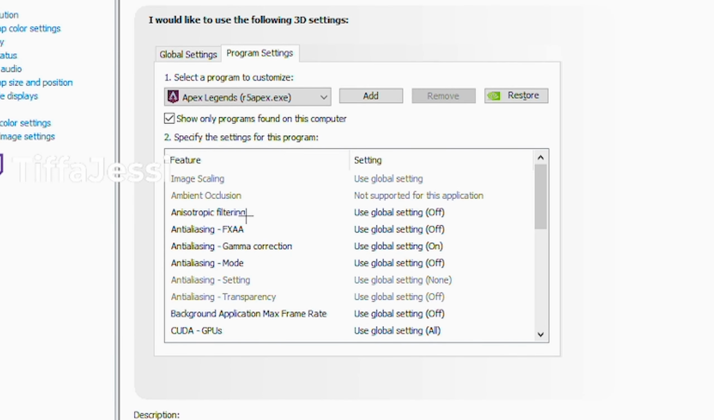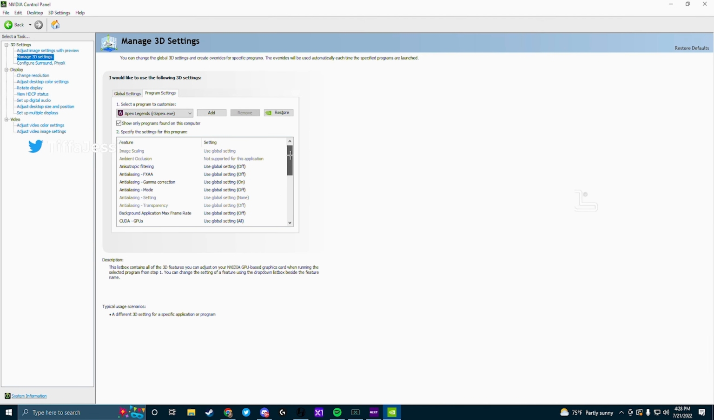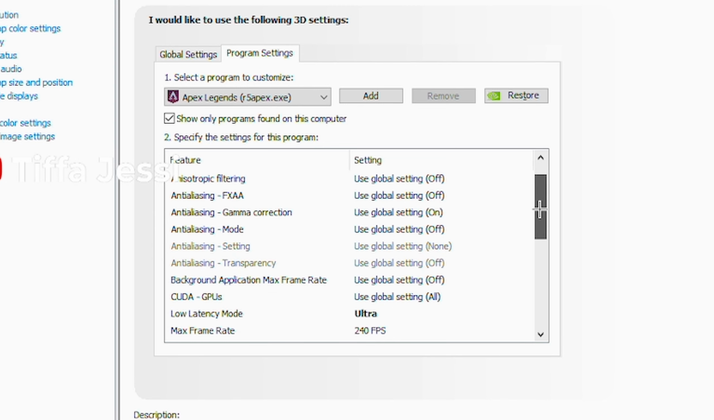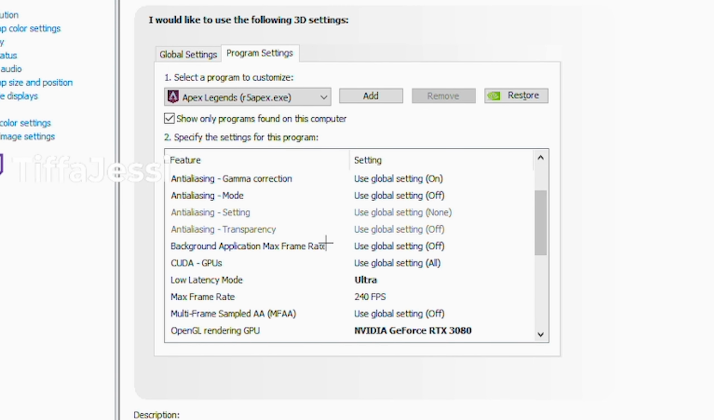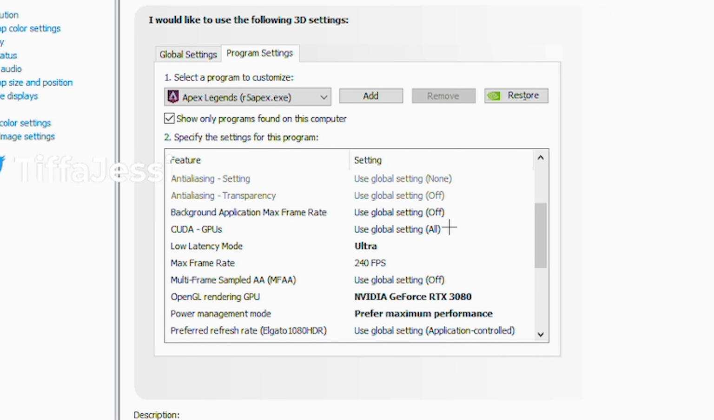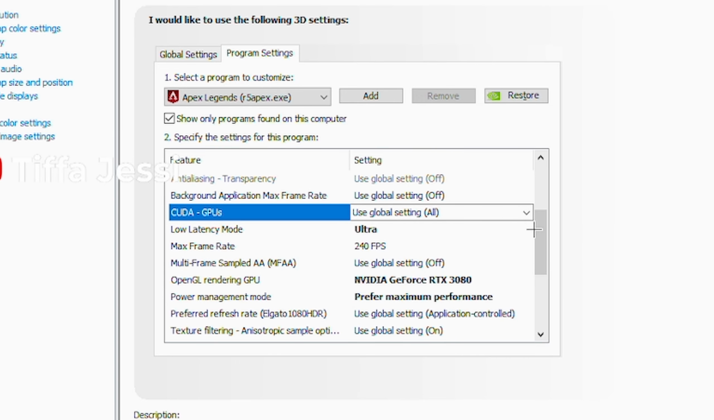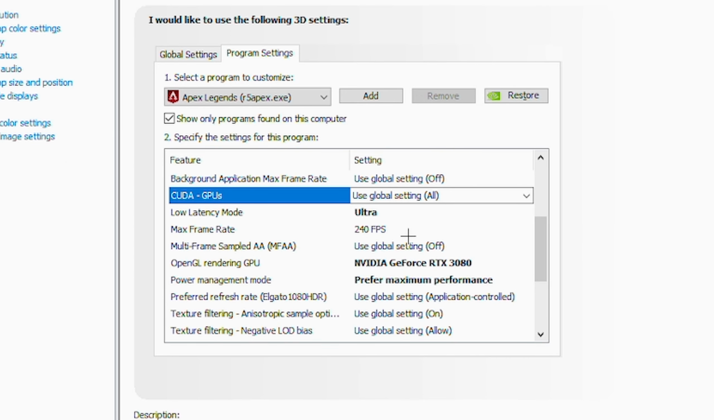You're going to want to turn off anisotropic filtering. Okay, now we're just going to go one by one because I can't say that properly. FXAA off. I have my gamma correction on, and then anti-aliasing mode, I have that off. And then I have background application max frame rate, I have that off. CUDA GPUs, I use the global setting, so I have that all. Low latency mode, I have that on ultra. My max frame rate, I have it capped in Nvidia as well as this Steam little panel, but I'll show you guys in a couple minutes.